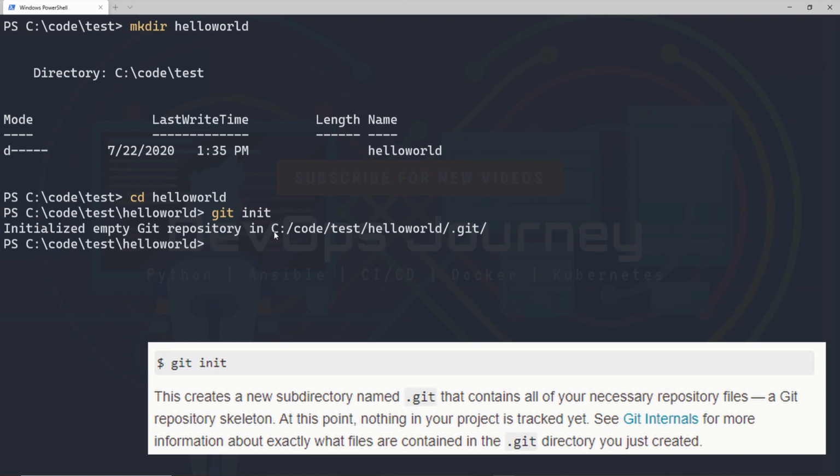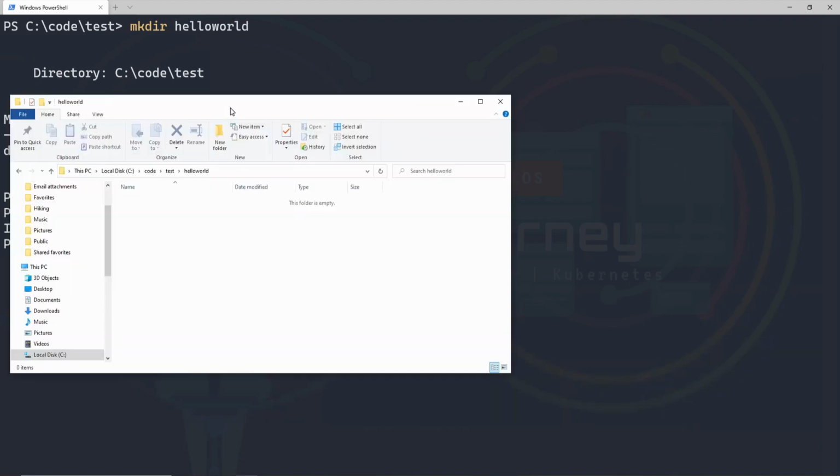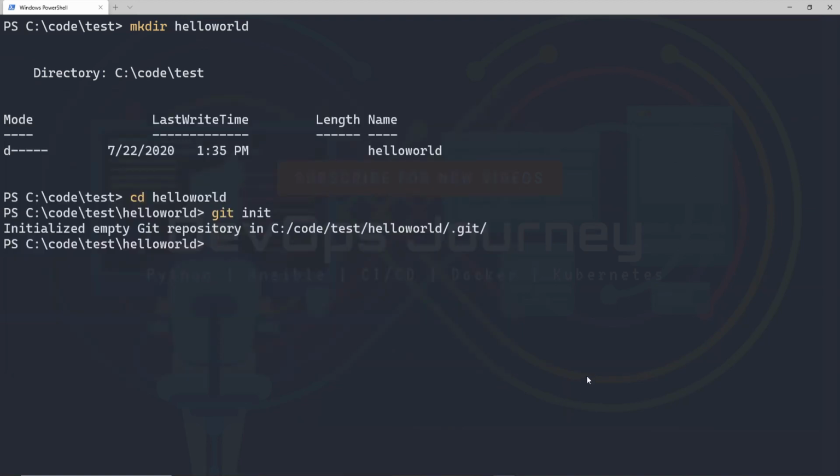You can see that it created a hidden directory within our Hello World directory named .git. So if I pull this up in Windows Explorer here, you can see that the directory is empty, but if I show hidden items, we can go into .git and see the actual Git database. Now, we're not going to go into what each of these files do right now because this is just a beginner lesson, but just be aware that this is where the Git database exists, and this is where all the information is stored locally.